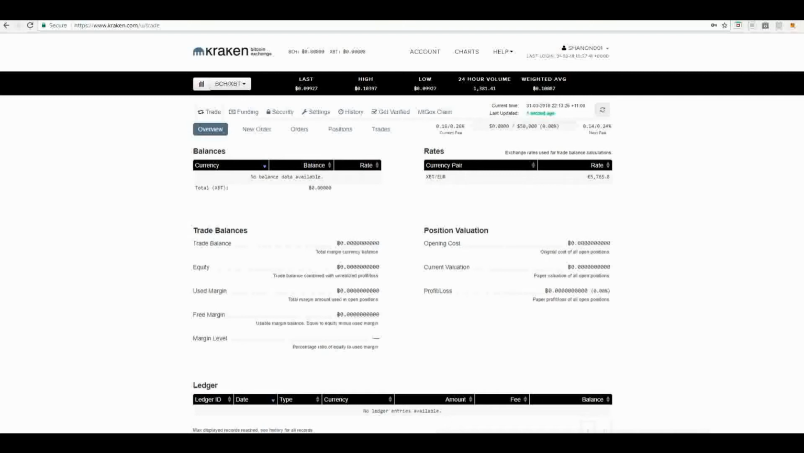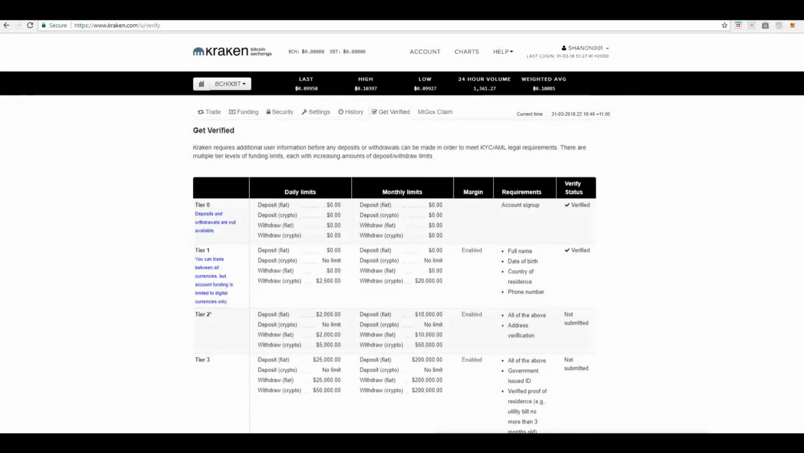So first, you're going to need to get verified. Click up the top, get verified. Kraken requires additional user information before any deposits or withdrawals can be made in order to meet KYC and AML legal requirements. There are multiple levels of funding limits, each with increasing amounts of deposit and withdrawal limits.